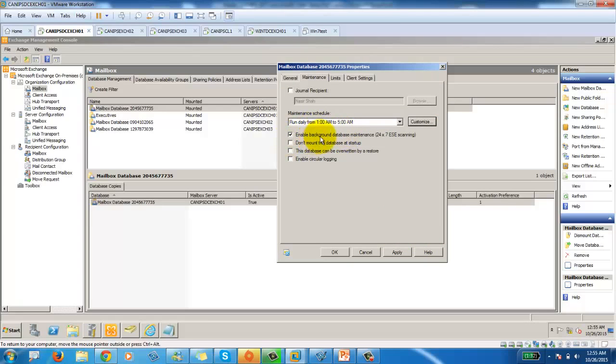Now and then, other than this maintenance schedule, you can configure Exchange to do online maintenance 24/7. This online maintenance is required for large databases, where you have a large database and you cannot take it down for offline defragmentation. You can just set up online maintenance. So this will enable background database maintenance.